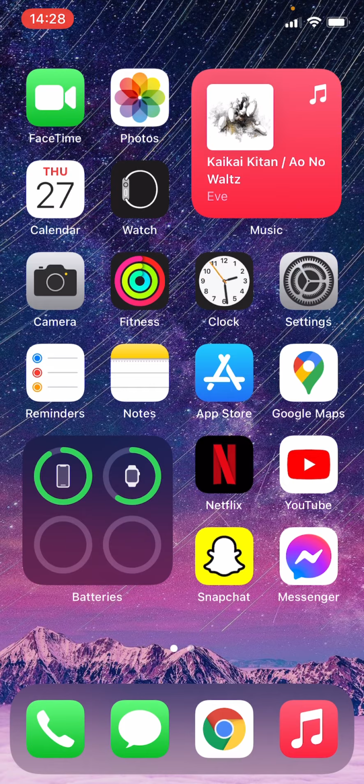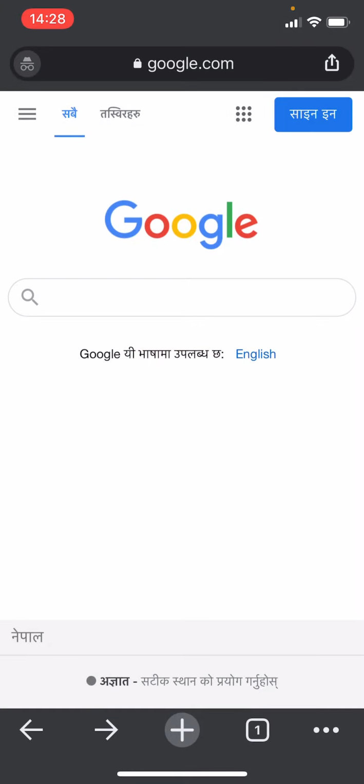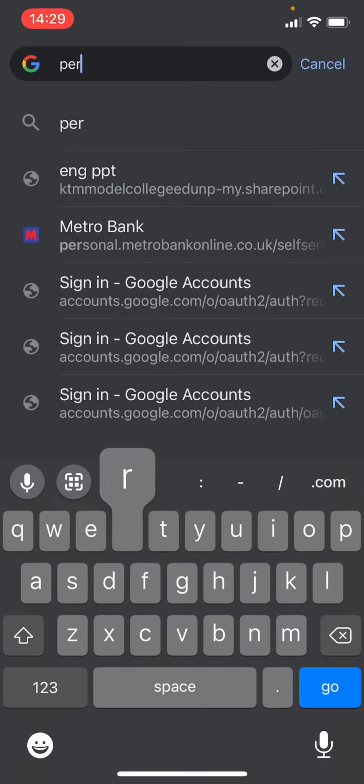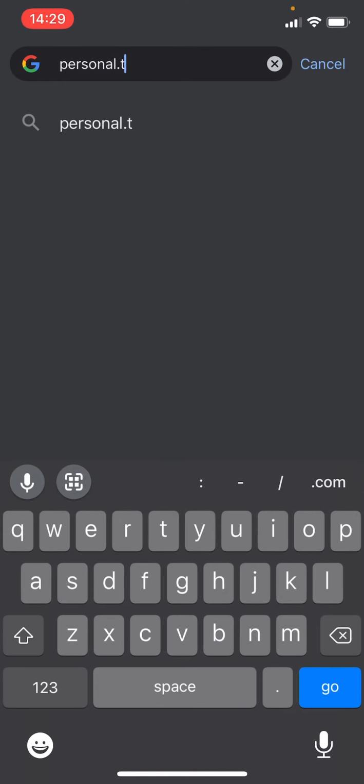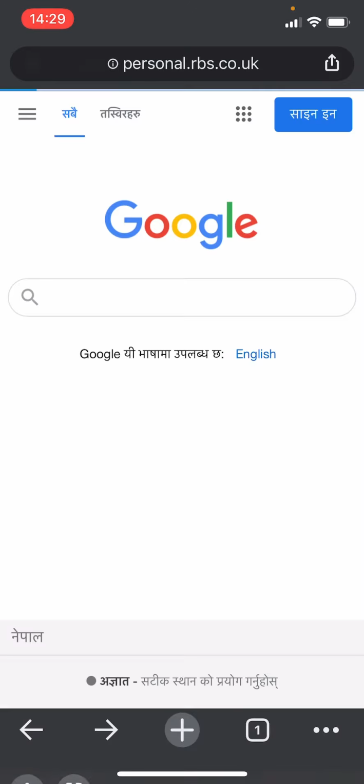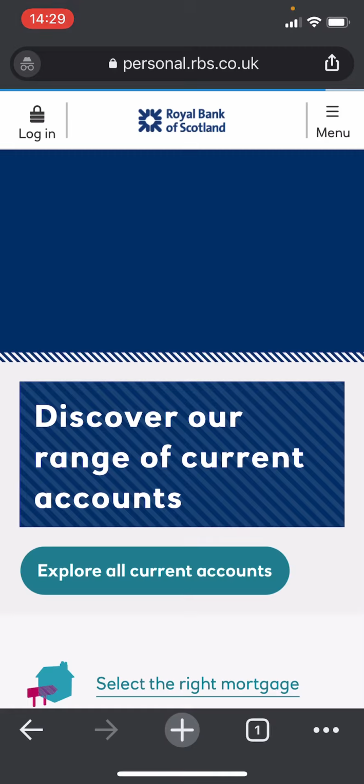First thing you need to do is open a browser on your phone or on your desktop. Then enter the URL personal.rbs.co.uk. Once you enter the URL, you'll be headed to their website and click on the login button at the top left.